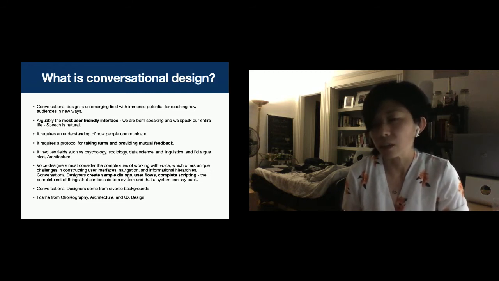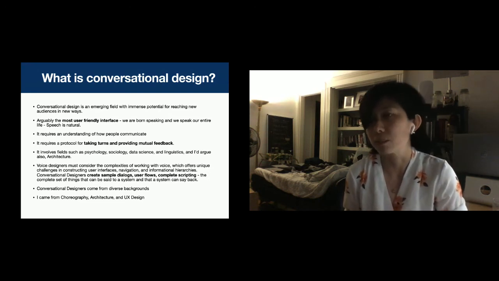Conversational design uses a protocol of turn taking. Turn taking is basically the bedrock of conversational design. I ask a question, you answer the question, we take turns and provide mutual feedback.